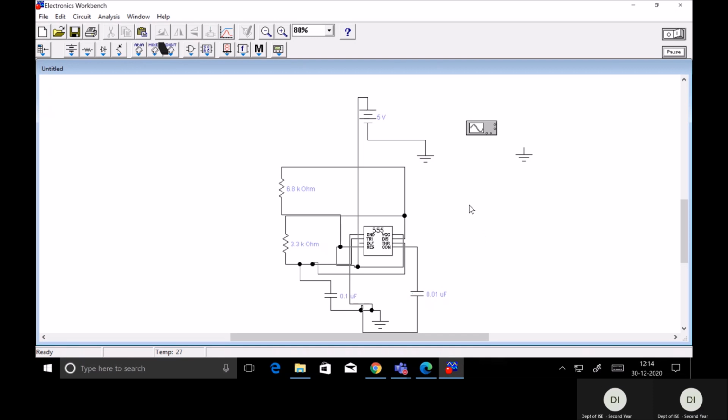Okay, next, the last part is connecting the CRO. So this is the CRO which we have in this electronics workbench software. So on the bottom you have 2 points. The first point is channel 1 positive, second point is channel 2 positive. Moving on to the right part of the CRO, again you will be having 2 points. The first point is channel 1 ground. The second point on the right hand side is channel 2 ground. So both should be connected to ground like this.